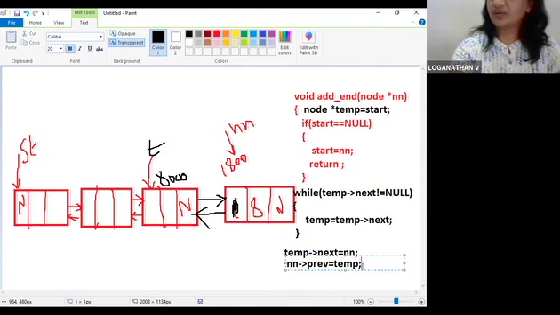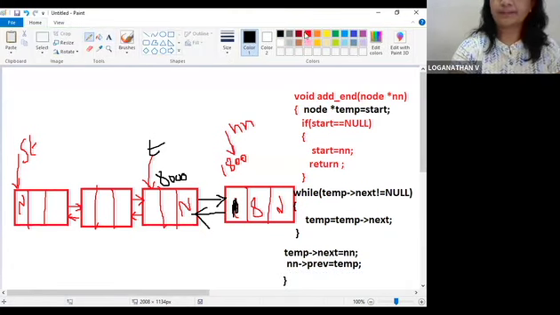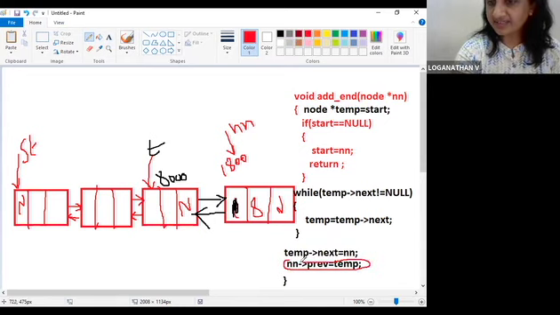What is the extra code we have learned here? Tell me. Compared to the single linked list program, which code is extra? Only this line again. Hardly one line of code.